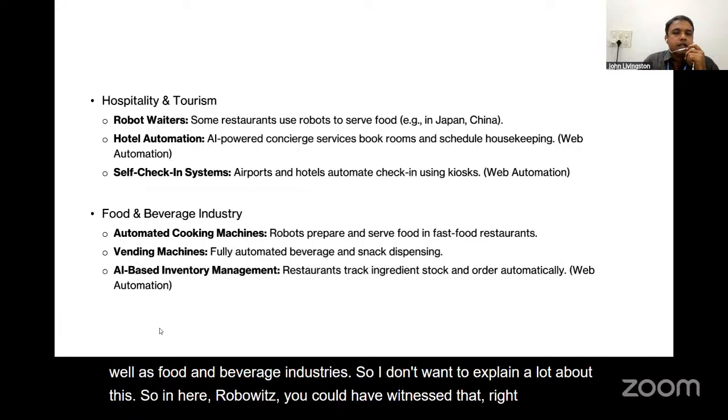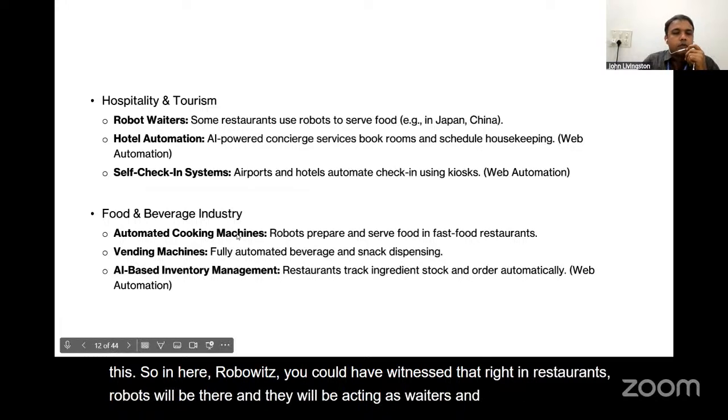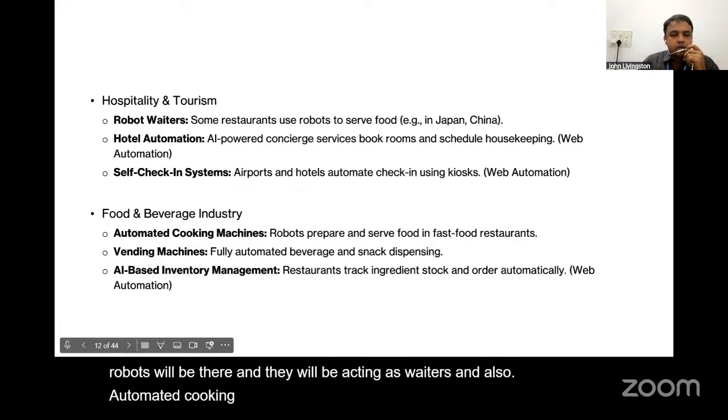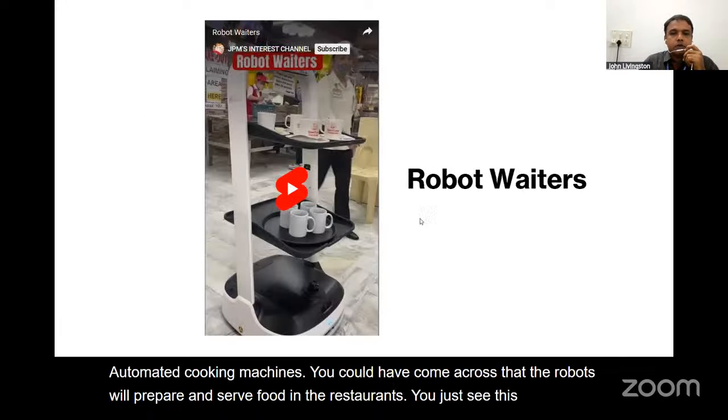In restaurants, robots will be there and they will be acting as waiters. And also automated cooking machines. You could have come across that. The robots will prepare and serve food in the restaurants. You just see this video, robo waiters.